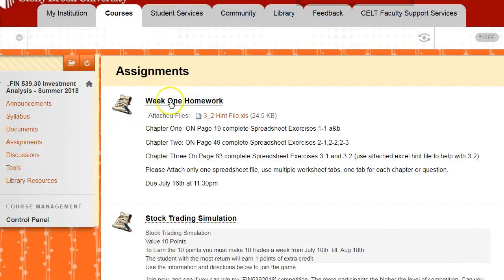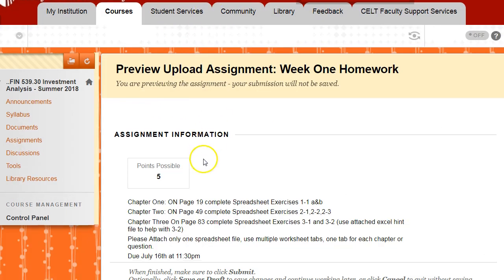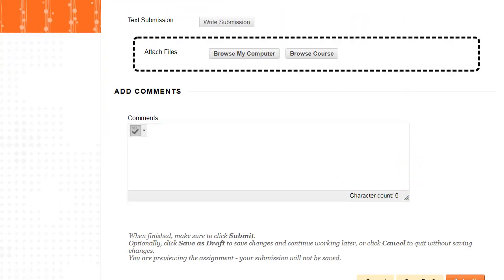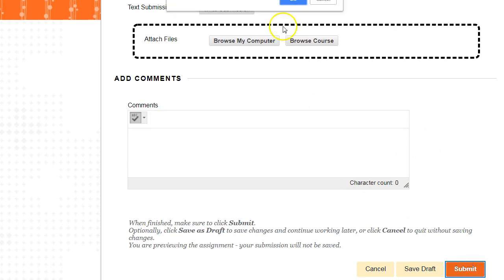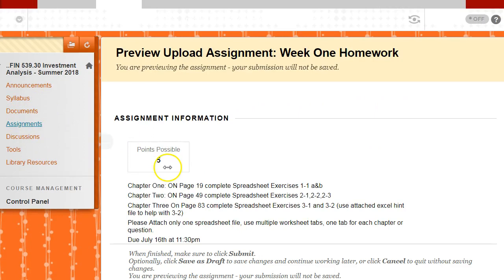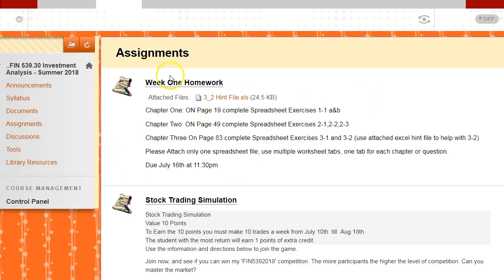So then once you save it, click on Week 1 homework, and then browse my computer, attach your file, and finally click on Submit to submit your homework to me. Because everything's electronic, since this is an online class, for Week 1 you would complete these assignments in one spreadsheet book and attach that one spreadsheet file to Week 1 to complete the homework.